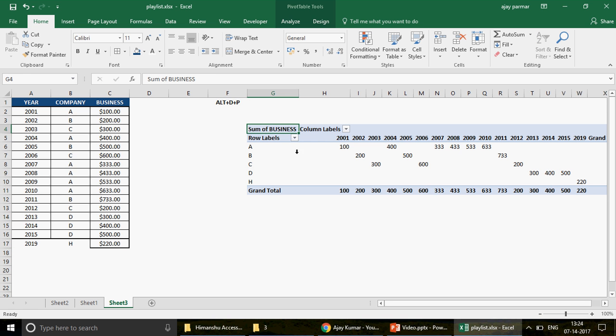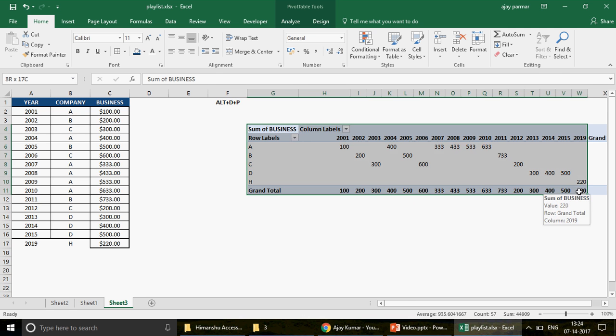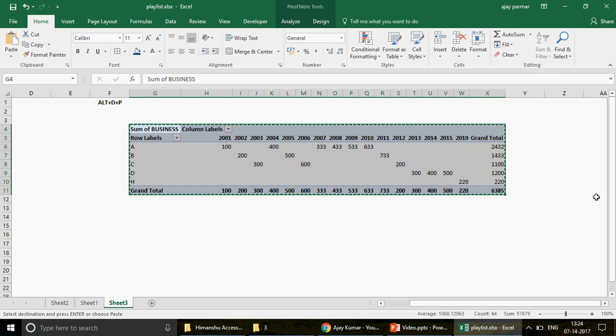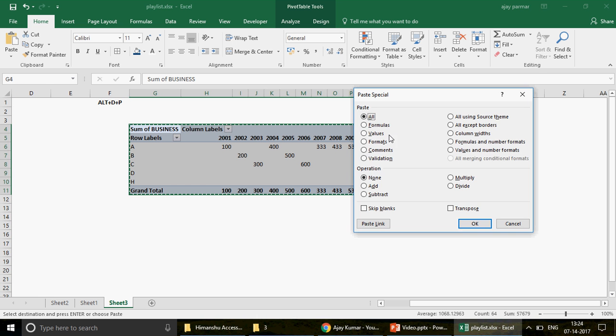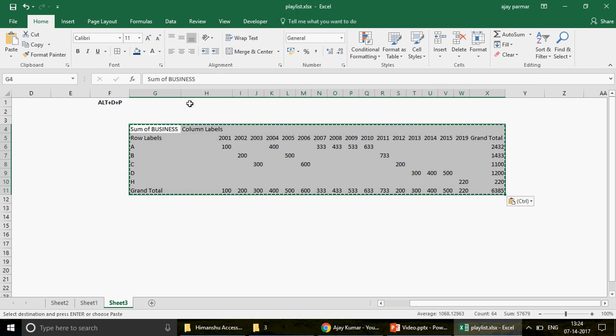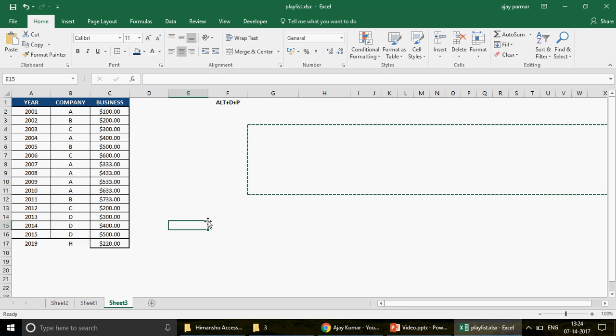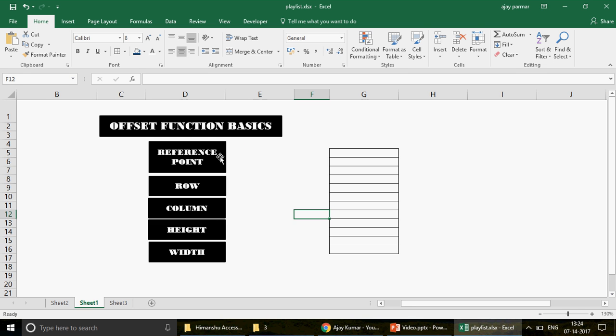In order to do that, I'm first going to copy this, paste values, and let's first get rid of it. I'm just going to delete this. Now guys, let's come to the offset function first. In the offset function you have 5 parameters: reference point, row, column, height, and width. The reference point is the starting, the beginning point.